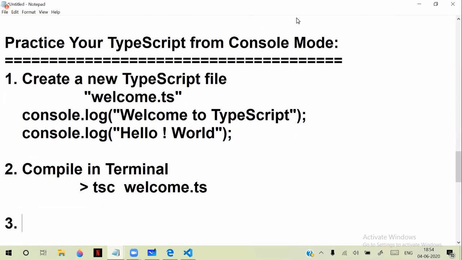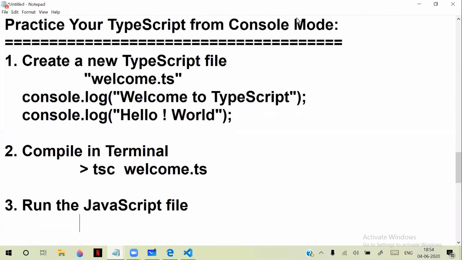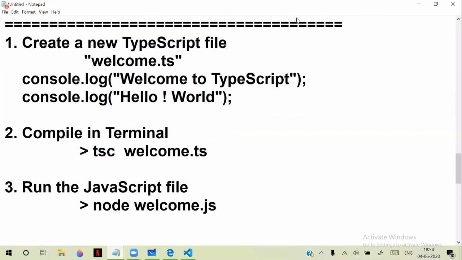Then the next step, run the JavaScript file. How do we run the JavaScript file? node welcome.js. Then you will see the output. That is how you have to follow every day. Create a TypeScript file, compile it, and see the output through the JavaScript file. Run the JavaScript file, you will get the output. This is the approach you need to follow every day. Hope you are clear with this complete approach.